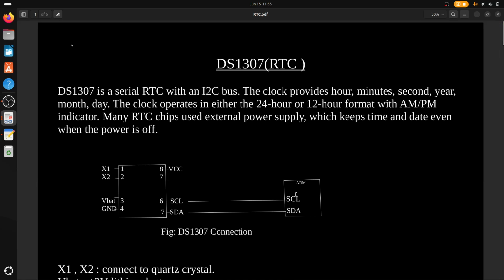So that data will be sent from the CORTEX processor through the SDA line, this line, and then will be stored in that RAM memory address of this slave device DS1307. So let's write the code.